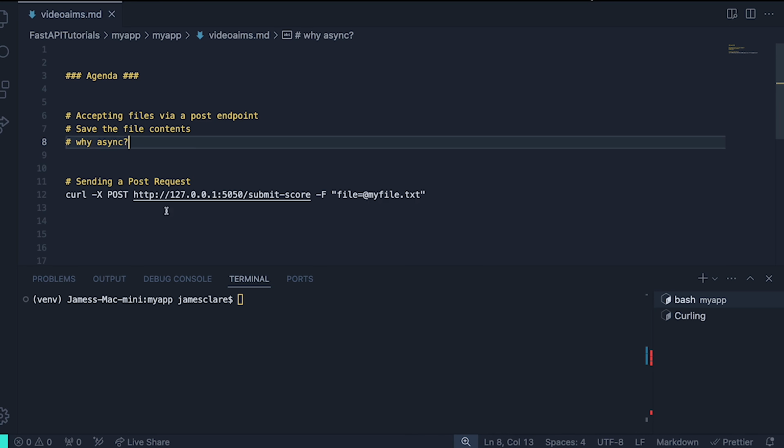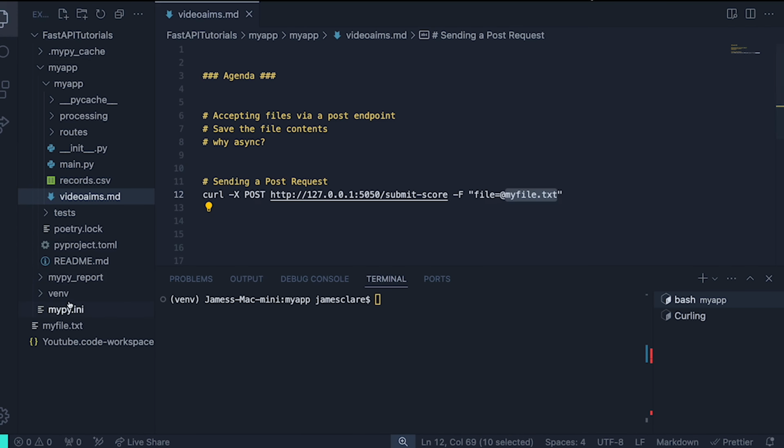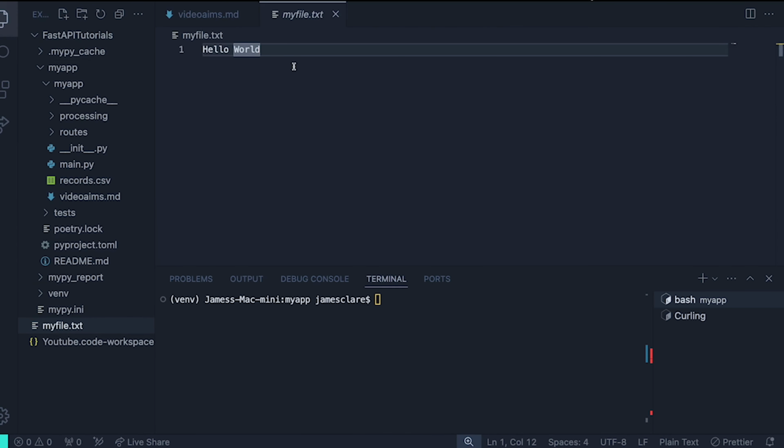Now, what we're going to be doing is similar to last video. Recall in the last session, we did a post request to some submit score endpoint, and we sent in some stuff via JSON. This time, however, it's going to be a bit different. We're going to be using the -F flag in curl, and we're going to be saying file equals @myfile.txt. And this is somewhere, there it is. So I'm going to be sending off this bad boy to our API.